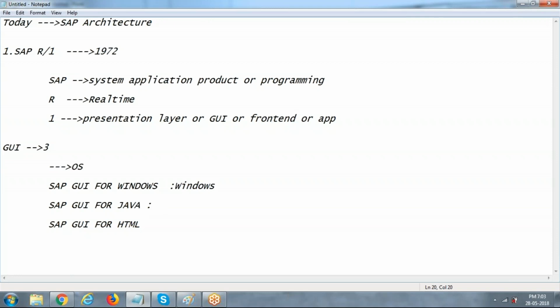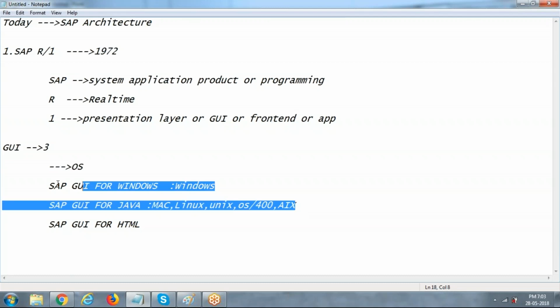Suppose my system has a Mac operating system or Linux operating system, OS/400, or AIX. Other than Windows, for any operating system where I want to practice SAP, I can install SAP GUI for Java. So these two are consultant based.